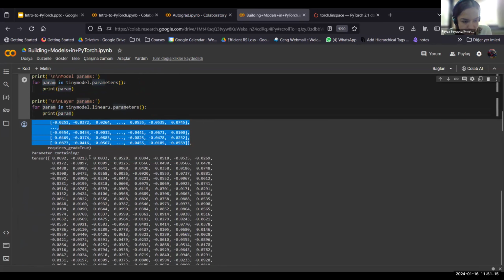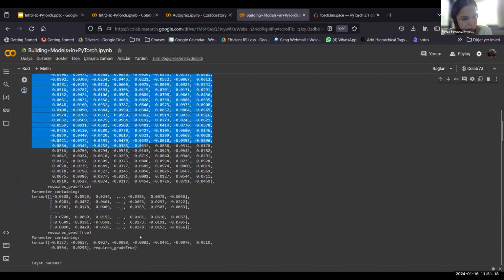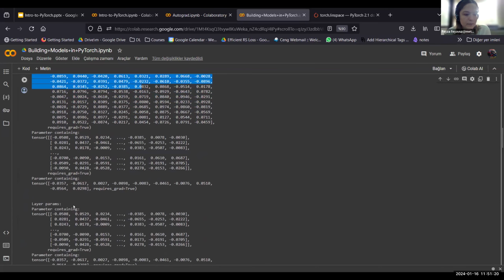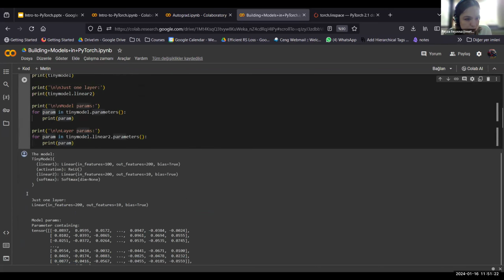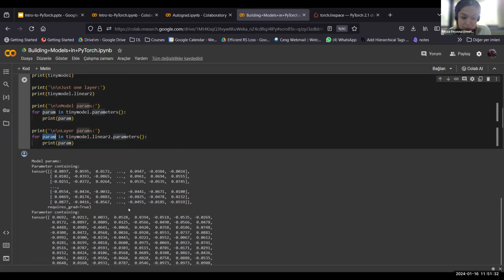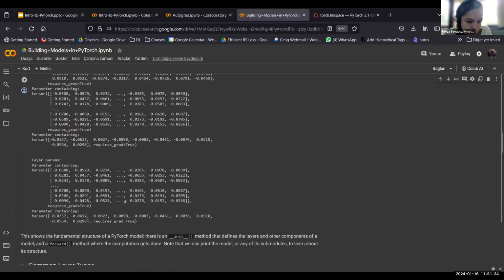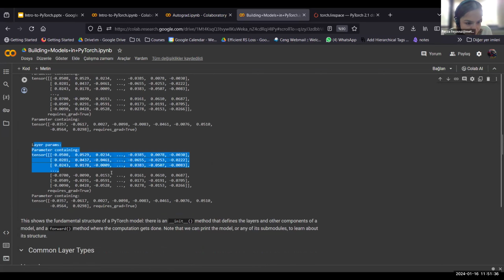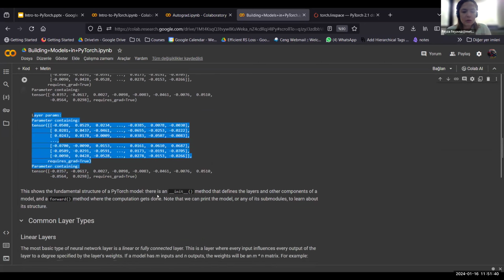You can see in here, this is just a bunch of random values at first. And again, you can see a specific layer's parameters by defining tiny model.linear2.parameters and running a for loop in it. So in here, you can see layer 2's parameters.